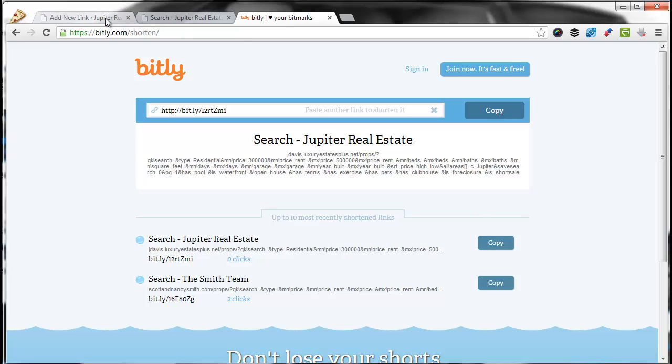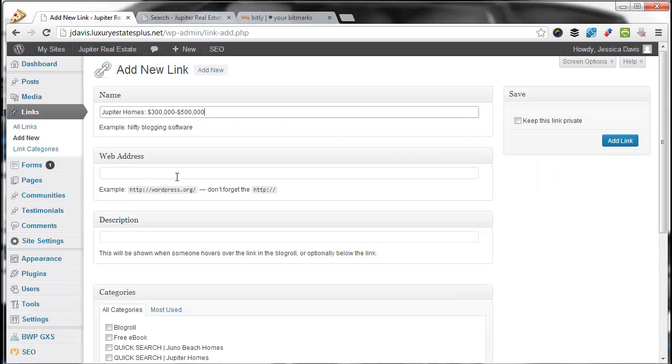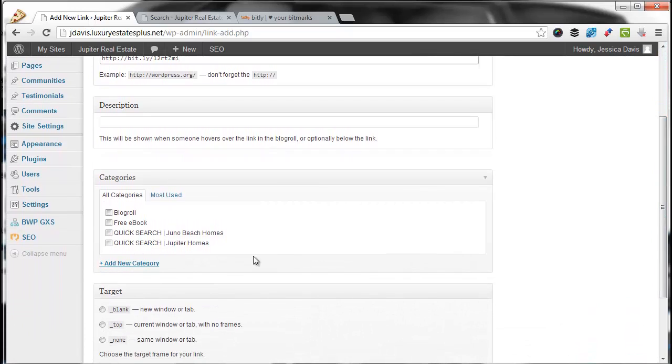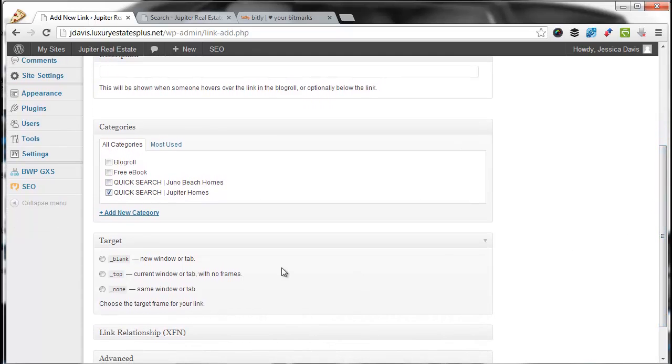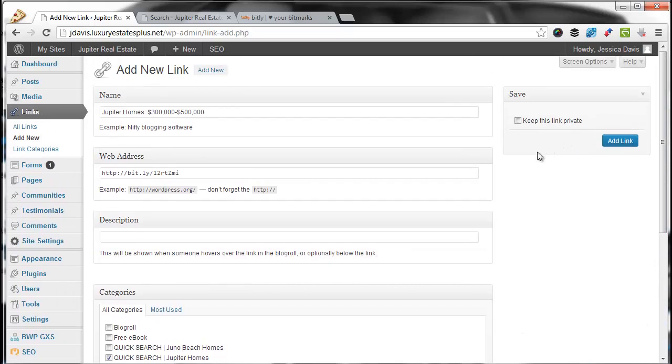Then we're going to go back to our WordPress website and paste the web address here. You see how it's a shortened link. That'll take it to the same search though. The next section that we are going to select is the category. The category we created, Jupiter Homes, is right here, so we'll select that. In the target area, when someone clicks it, let's have them go into a new tab. So we're going to click new window or tab. Once all that's been filled out, click add link.